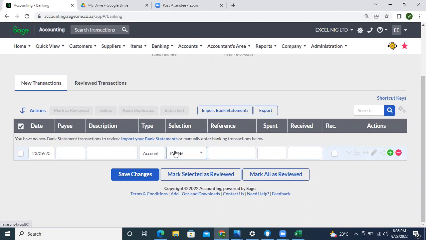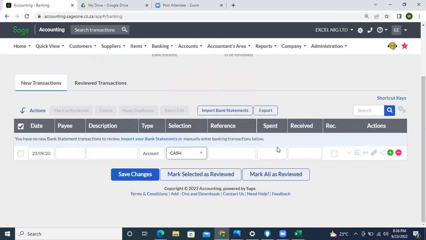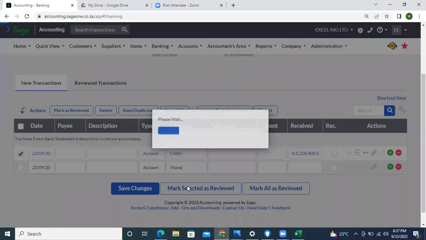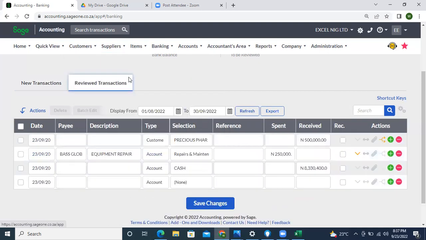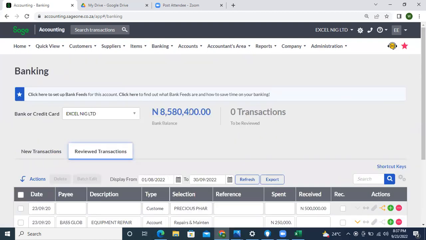And remember the two accounts involved, we say cash. So you come here and say cash. Okay, you say cash account, which is this. And at this point, we are not spending, it's a bank receipt. So you put that amount of money as bank receipt, which is 8,330,400. Now you do that, you select it first. After selecting, you mark as reviewed. Then you save changes. So if you've reviewed this particular transaction, you can see it there, 8,330,400 has been recorded, and our bank has also updated the previous closing balance.